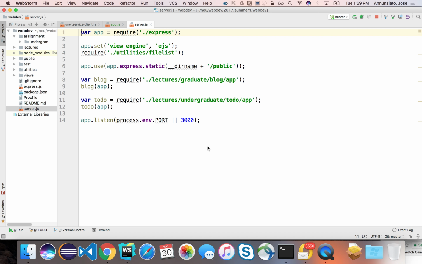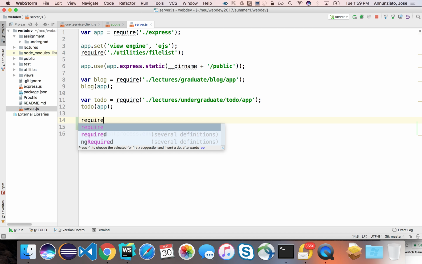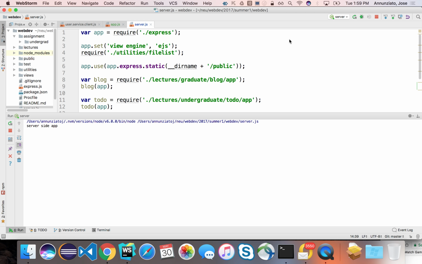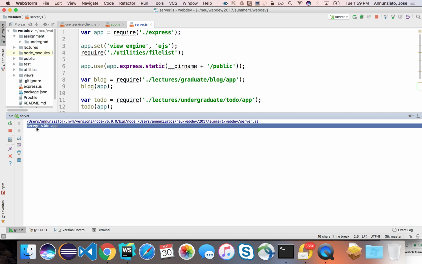To get this going, we're going to load our app from here from the server side. We're going to load from the assignment / undergrad / app. There it is. If I restart my server, notice that indeed I have here server-side app, so that I'm inside of that app.js. Everybody okay? All right.